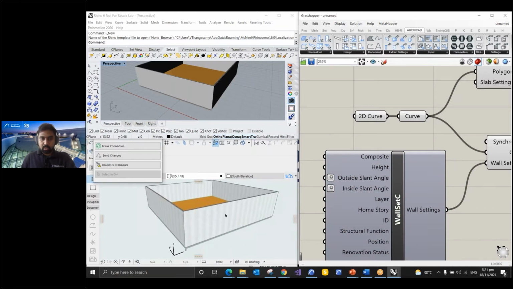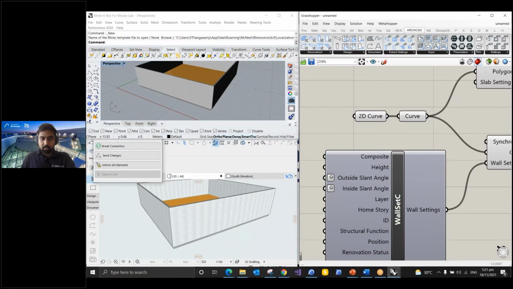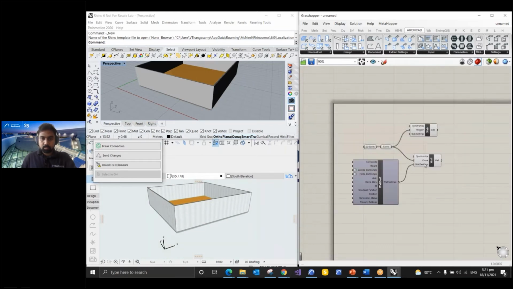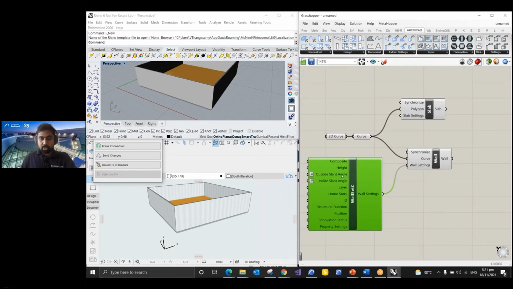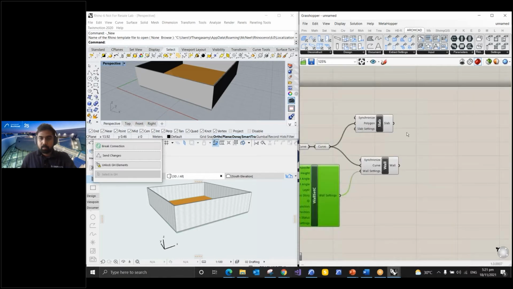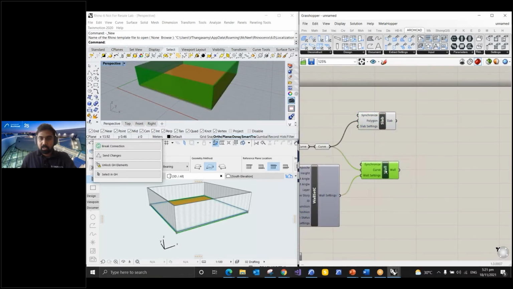So you can see the changes immediately in Archicad. Okay. So if you want to change any layer or home story, the ID, the function, structural function, everything can be changed using this wall settings. Okay. So now the slab and wall has been created.